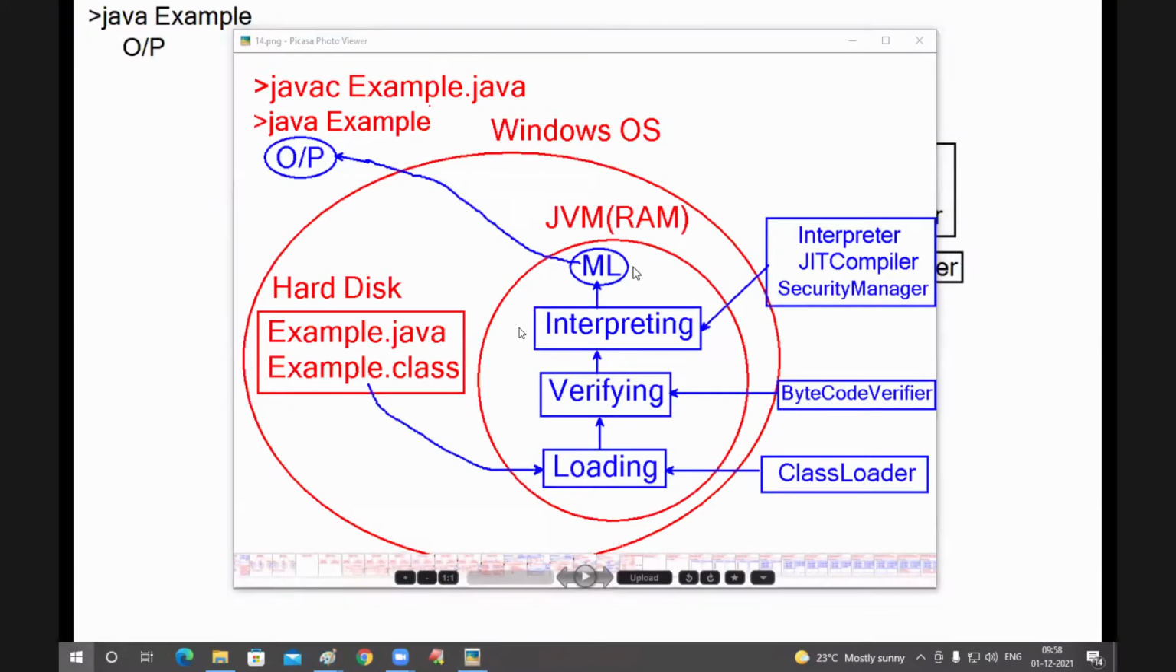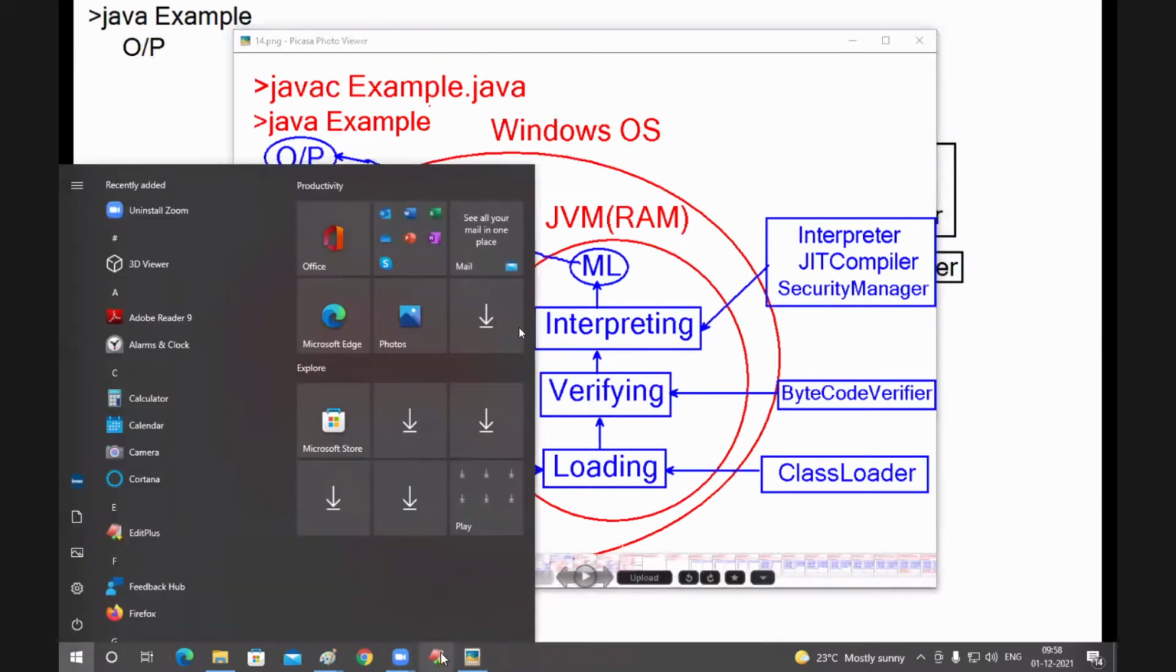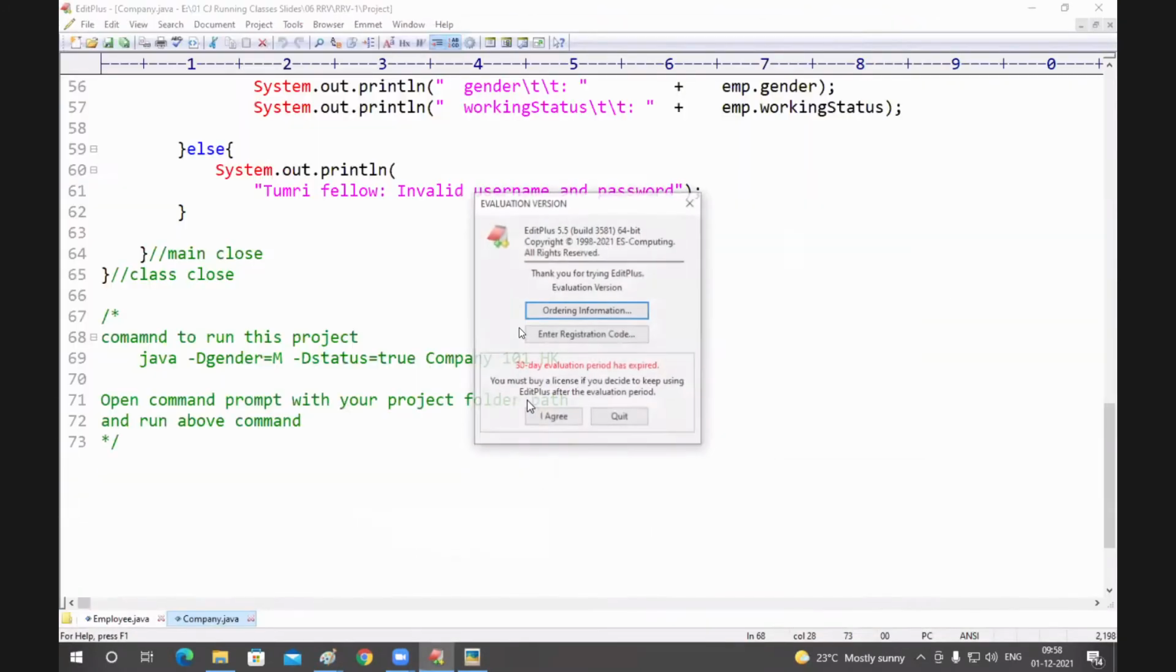Let me try to develop a small program. Notepad, Edit Plus.